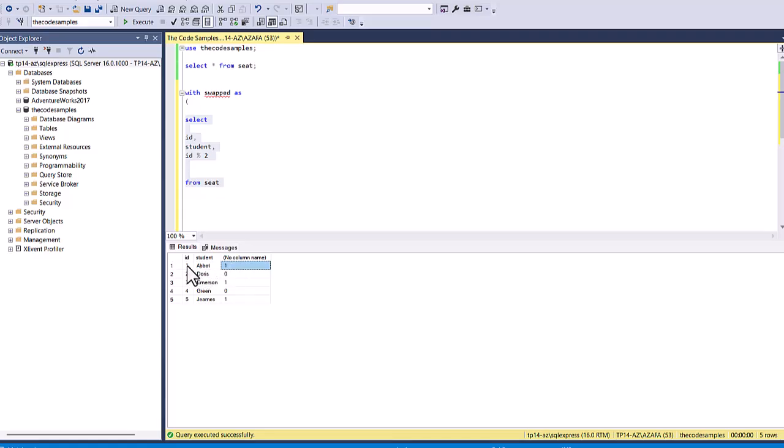You can see this is odd, and this is odd. The last one is odd. But for even ones, if we divide by 2 there's no remainder, so modulus 2 would be 0. So 2 would be 0 and 4 would be 0. This is what we are going to use. Let's start with the odd one first. I'm going to use a CASE statement, so case when.